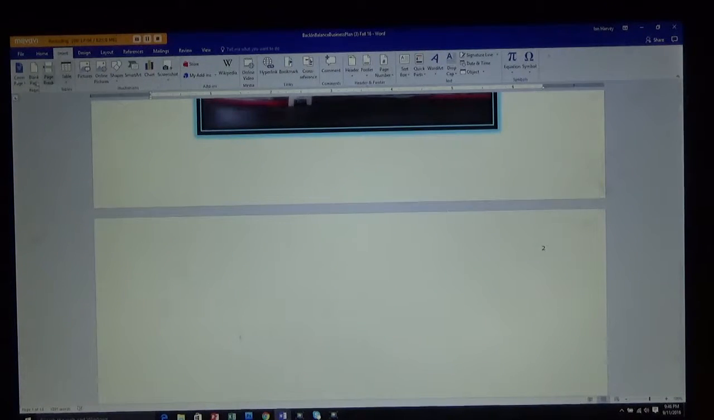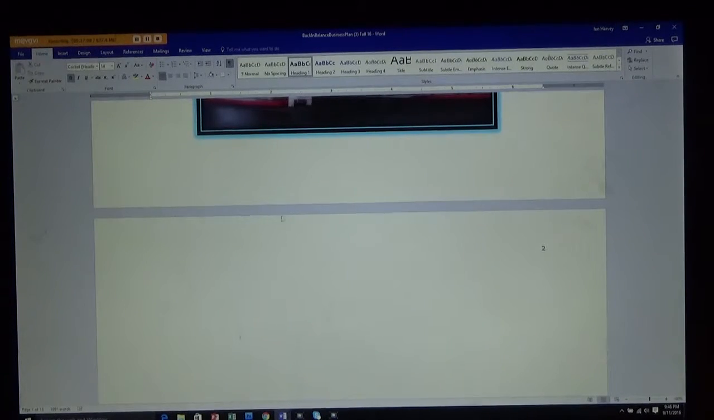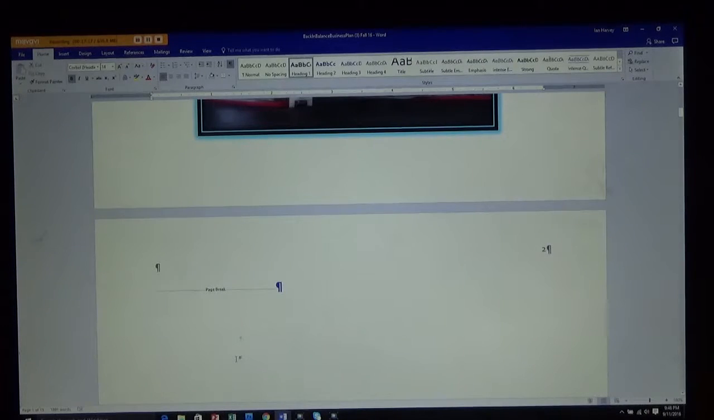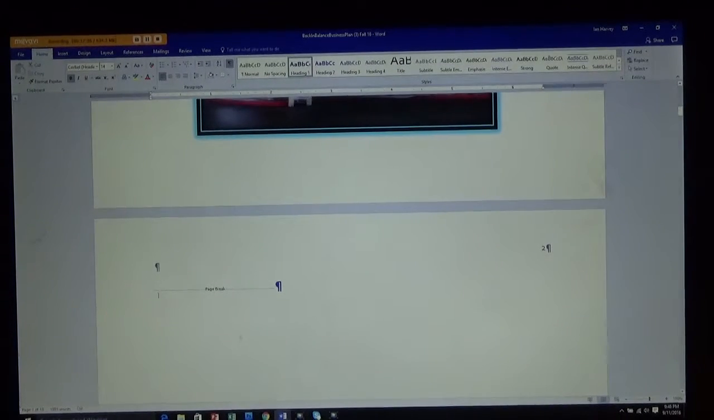We need to see where this page break starts, so we go to the Home tab and turn on the non-printing characters. The name of it just slipped my mind for a moment. Anyway, we want to click right at the beginning of that page break. Okay?